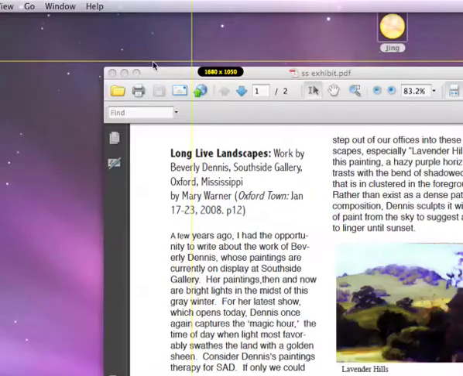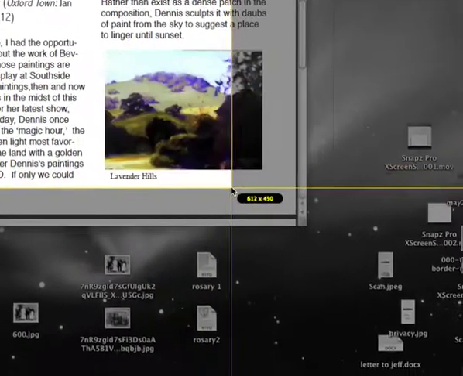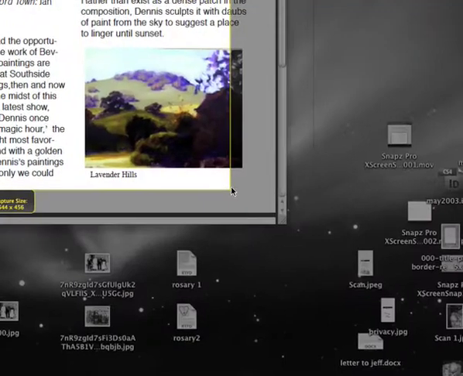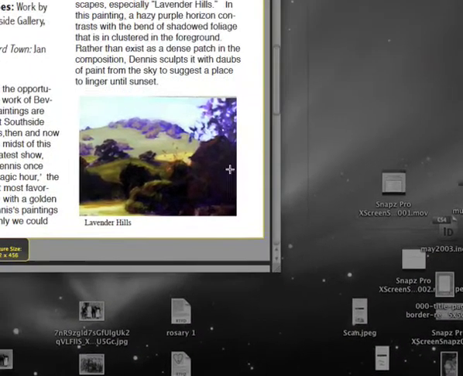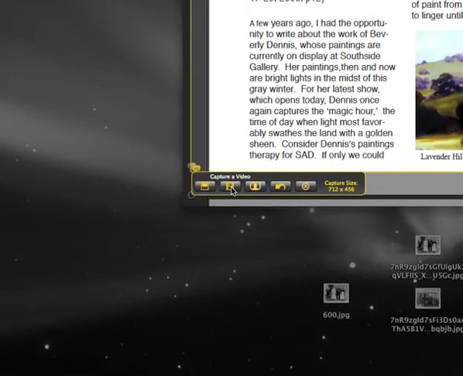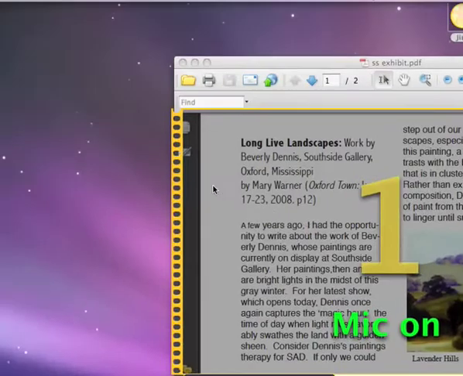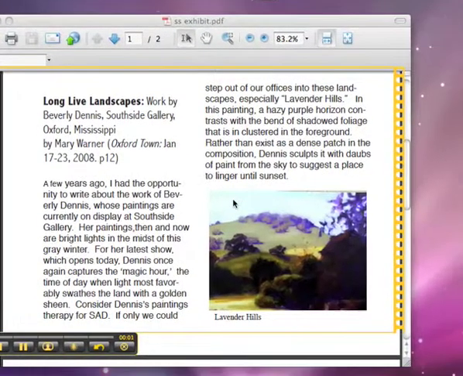All right, so you hit that, you go over and select the area. This is video crit, and I'm telling you, it's great. You select the area that you want to have featured in your video, and then you click on capture video. Then you see these little kind of like film things, and the mic is on, and you're ready to roll.